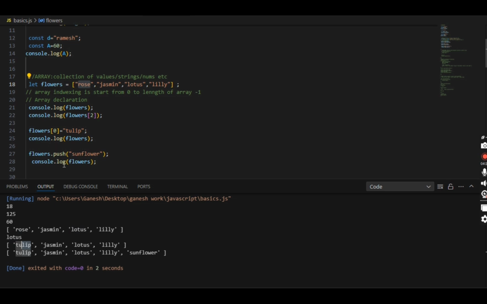In the same way, we can add extra values to the array. I add by using the dot push keyword, flowers dot push sunflower. This sunflower is added to the end of the array. You can see in the output, the sunflower is added at the last of the array.